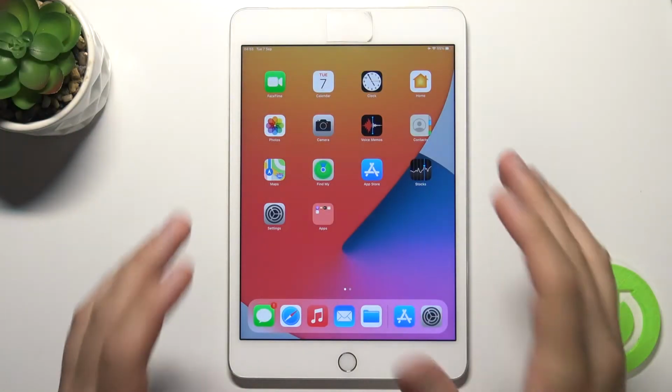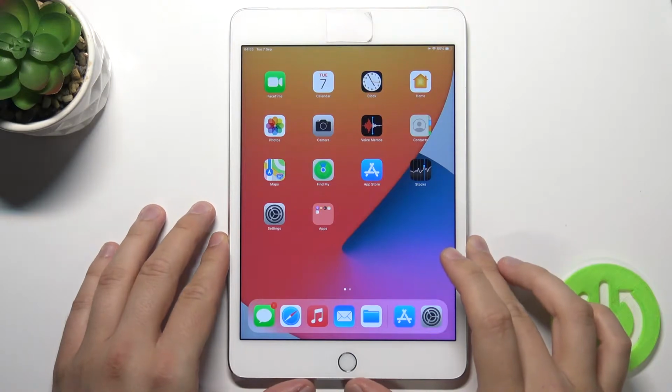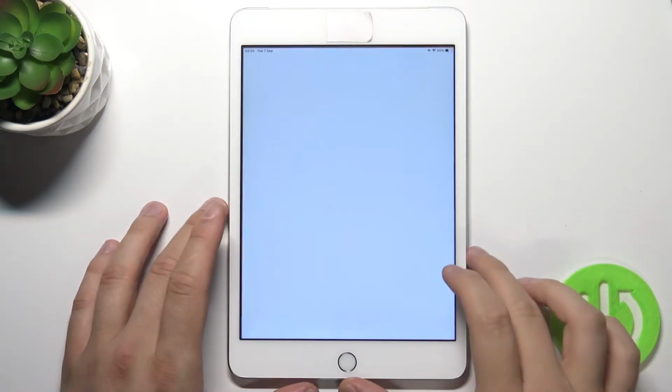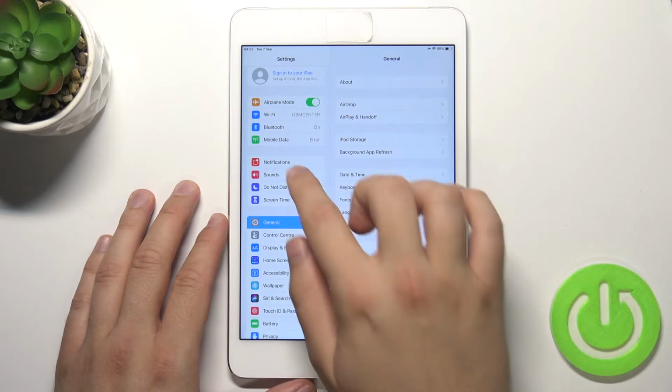Welcome. In front of me I have an iPad mini 4, and today I'll show you how you can find and manage sound settings. So open the settings first, and next you have to pick Sounds.